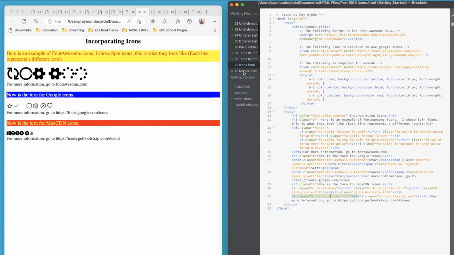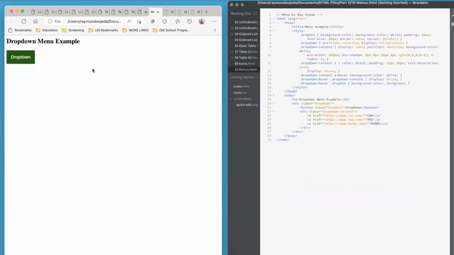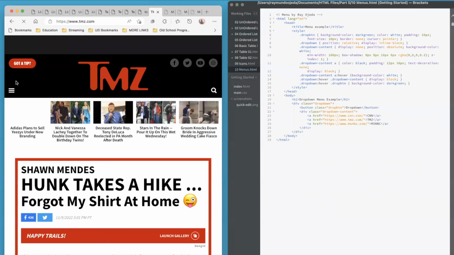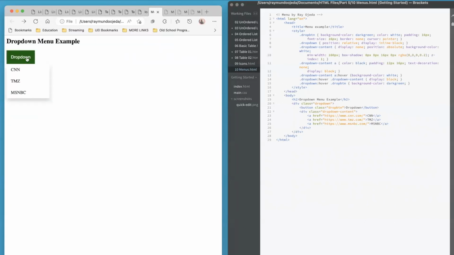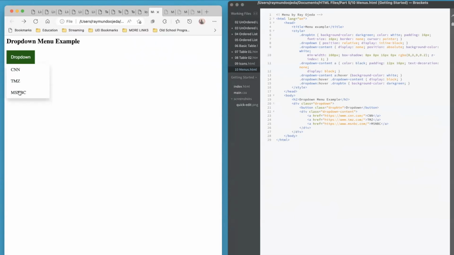All right, menus. Let's go to my menus, and this is a drop-down menu. If I hover over the word drop-down, then they show up, and each one is a link. I can go to this, and then go back, okay? So I can go to CNN, and there's CNN. So it's a drop-down menu.